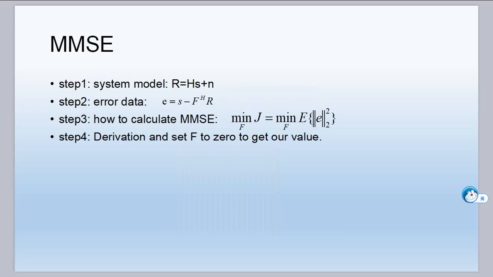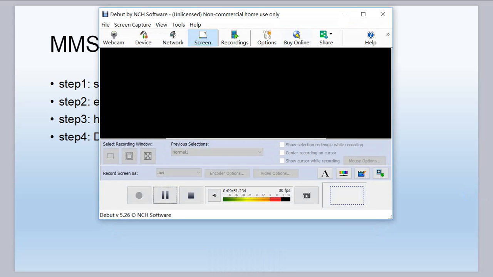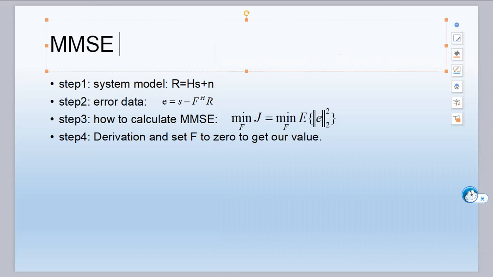And the next thing is MMSE. I used the MMSE detector in my paper, in my simulation. There are 4 steps to calculate the MMSE. Step 1 is the model. The system model is R equals HS plus N. H is the MIMO channel, R is the received signal, S is the original signal, and N is the noise.